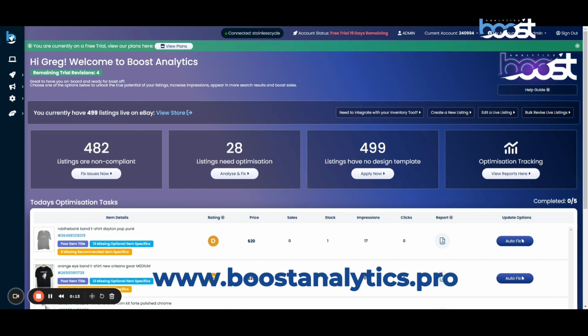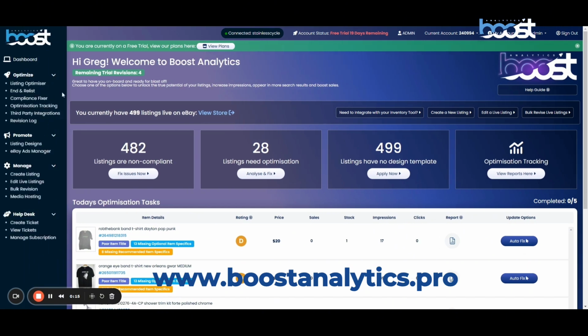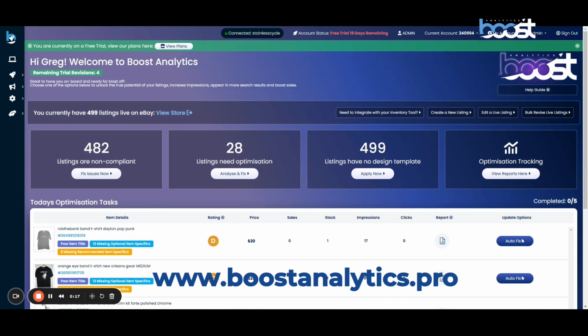Within this dashboard, it tells you how many optimizations and revisions you've got remaining, along with how many live listings you've got in eBay, with easy access to create new listings, edit live listings, but also bulk revising live listings as well. The software has already scanned and analyzed all your listings and will show you how many are non-eBay compliant, how many listings need optimization, and how many of your listings haven't got one of the free templates applied as part of the account.